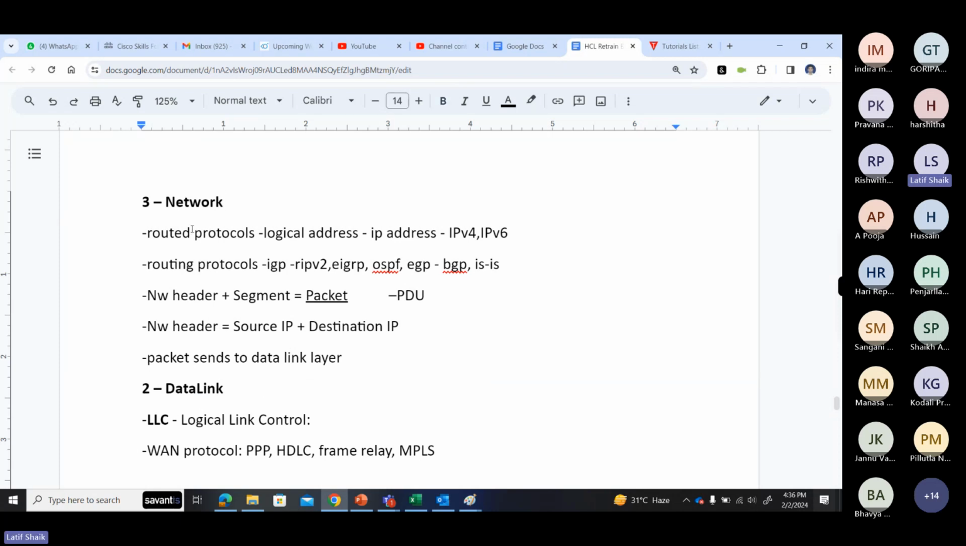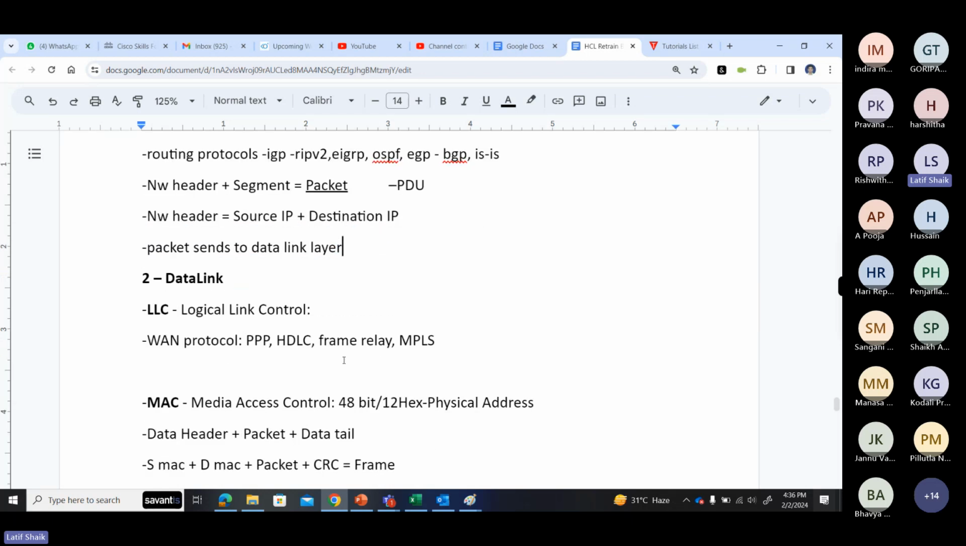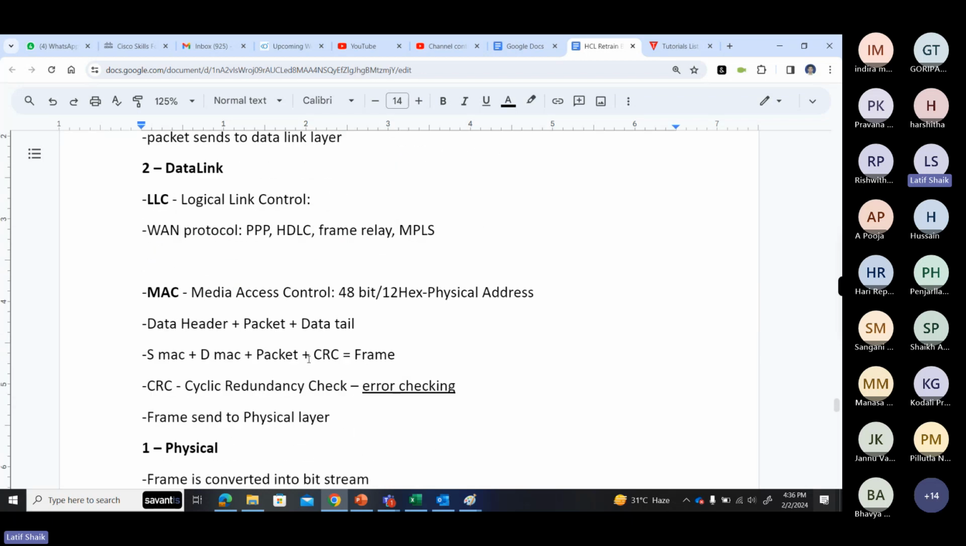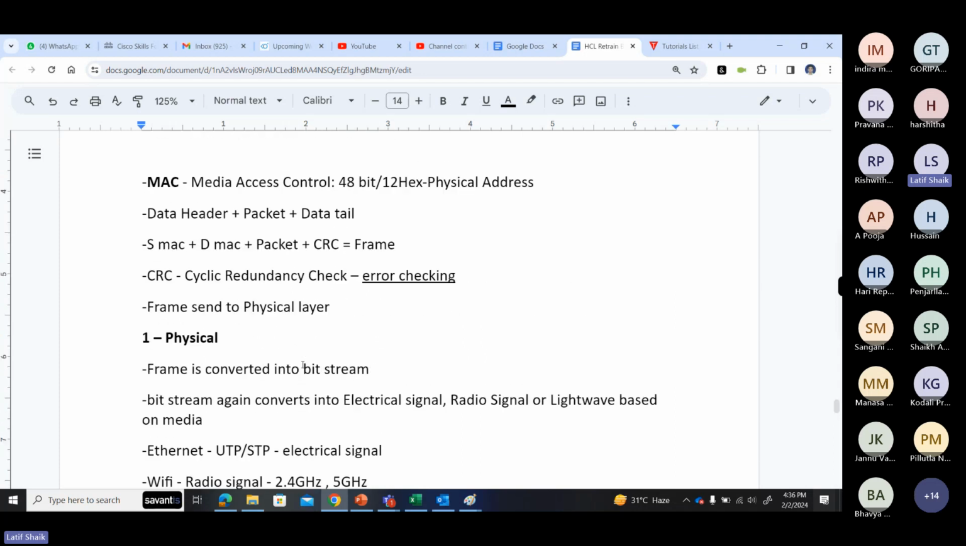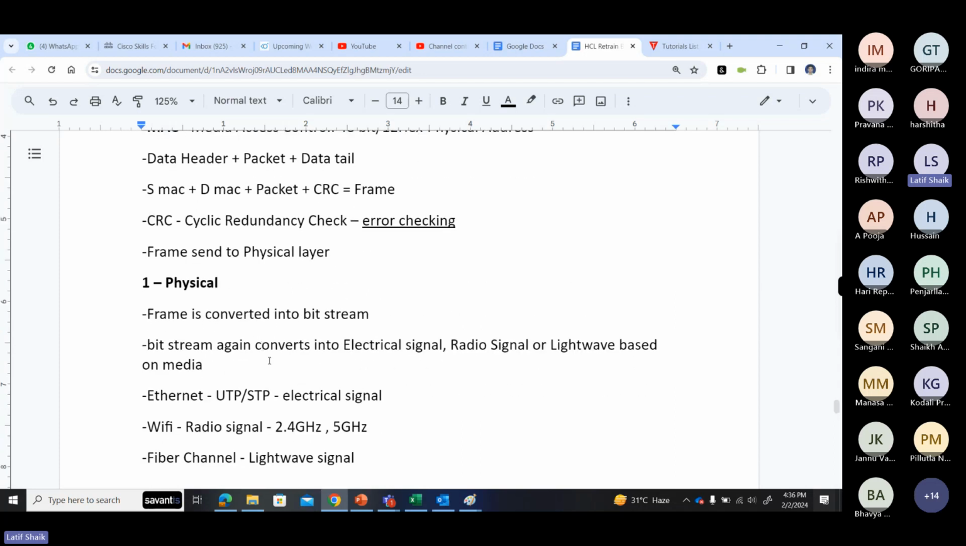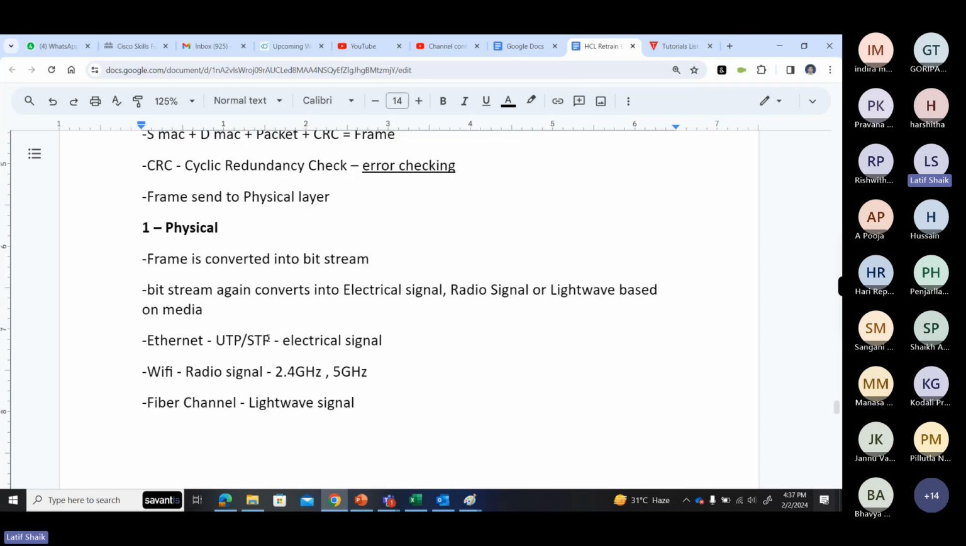Network layer. So what is the network layer? It handles your IP addresses, called routed protocols, and routing protocols like IGRP, OSPF and so on. The data link layer is about your MAC address. The physical layer converts your entire data into a physical type of signal, a bit stream and signal. I'm telling just one or two points only, not a full explanation.